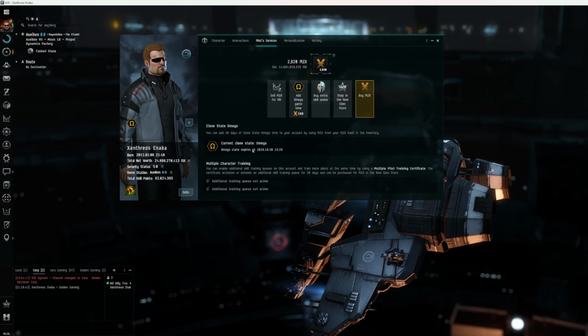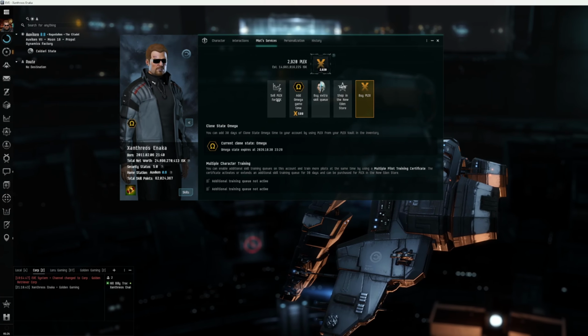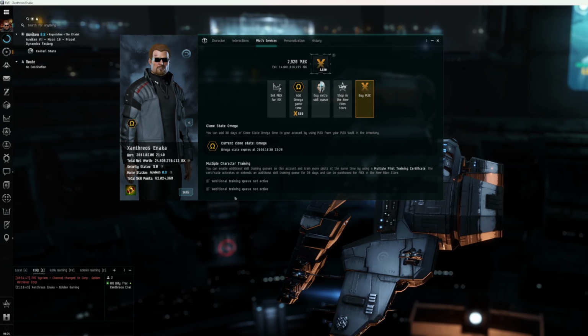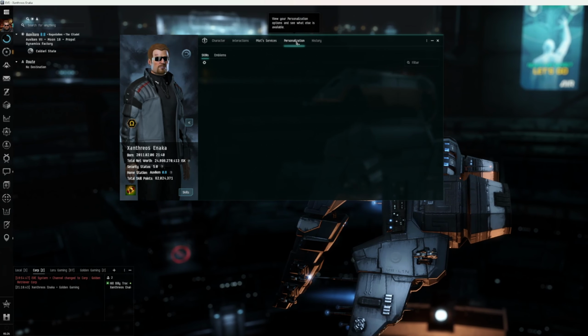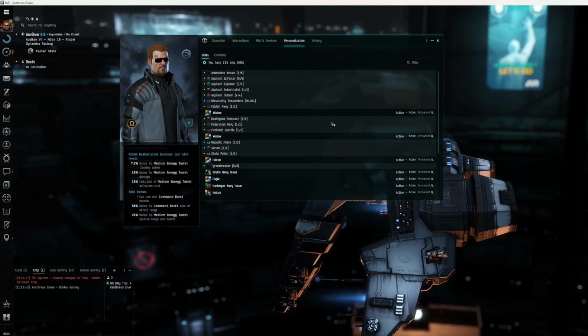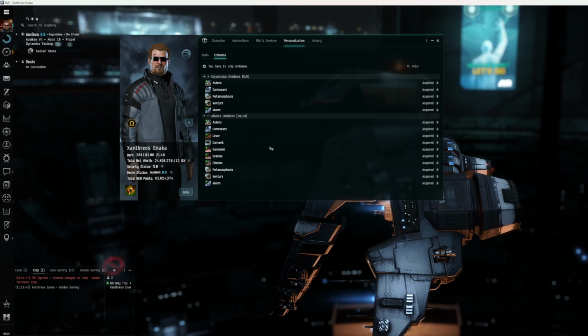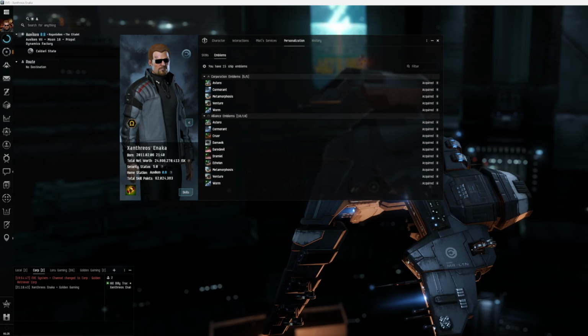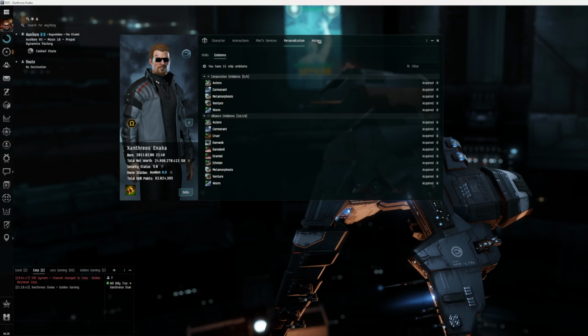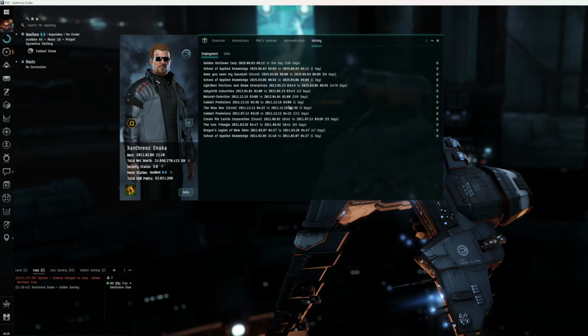This shows you how much game time you got left, your overall PLEX, if you have any active additional character training, personalized skins. This shows you all your skins and any emblems you've gotten. And this is the history of all the corps you belong to.